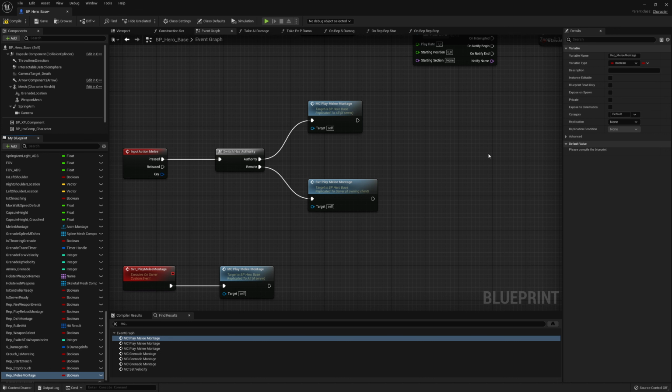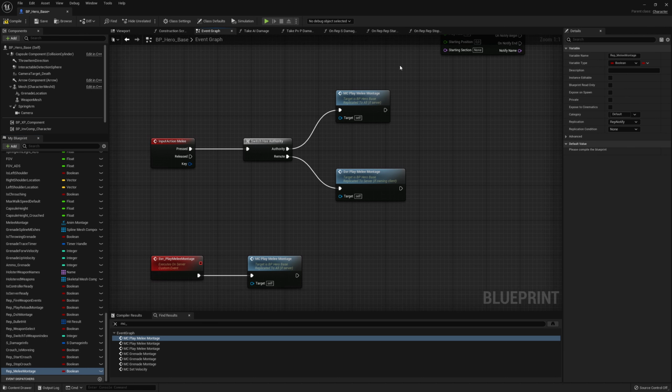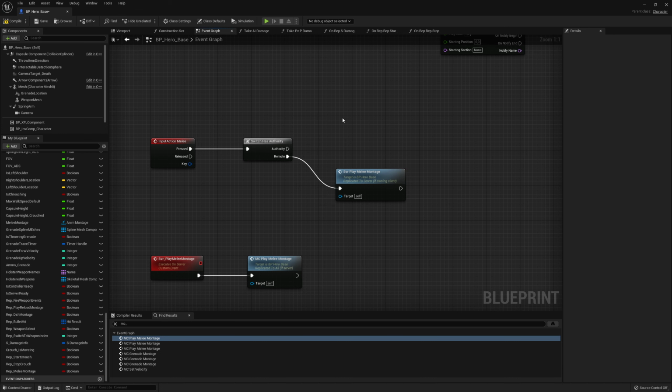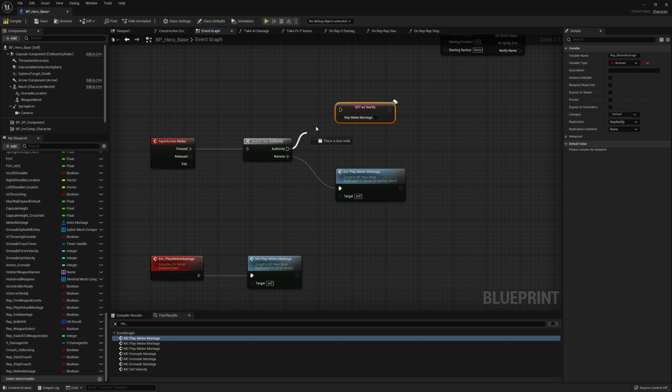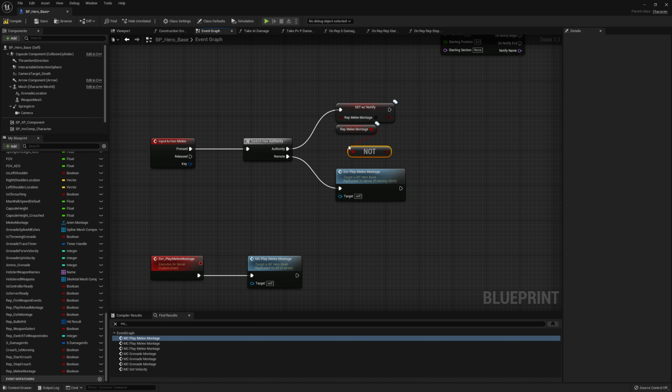So that's a bool, that's fine, and then set the replication to our rep notify. So we don't need to call our multicast for the server, we can simply set the bool over here. So let's grab a setter, plug it in, grab a getter and flip it around again. So not bool, and plug it in over here.